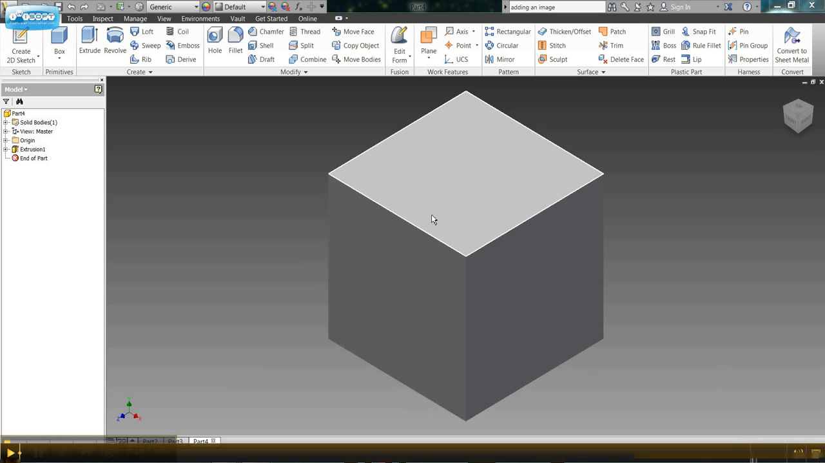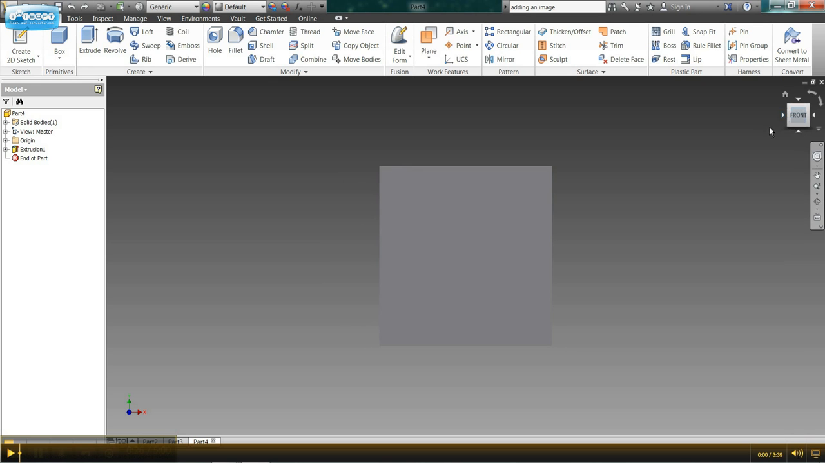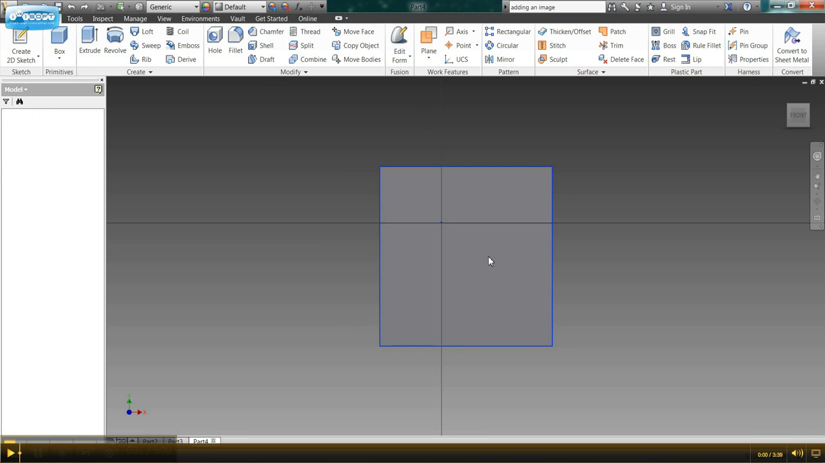So as you can see here, I have my cube. This is obviously going to be adding an image to a flat surface. So I'm going to select my front face because that's where I want my image to go. I'm going to come down to the front face, right click, and put in a new sketch.